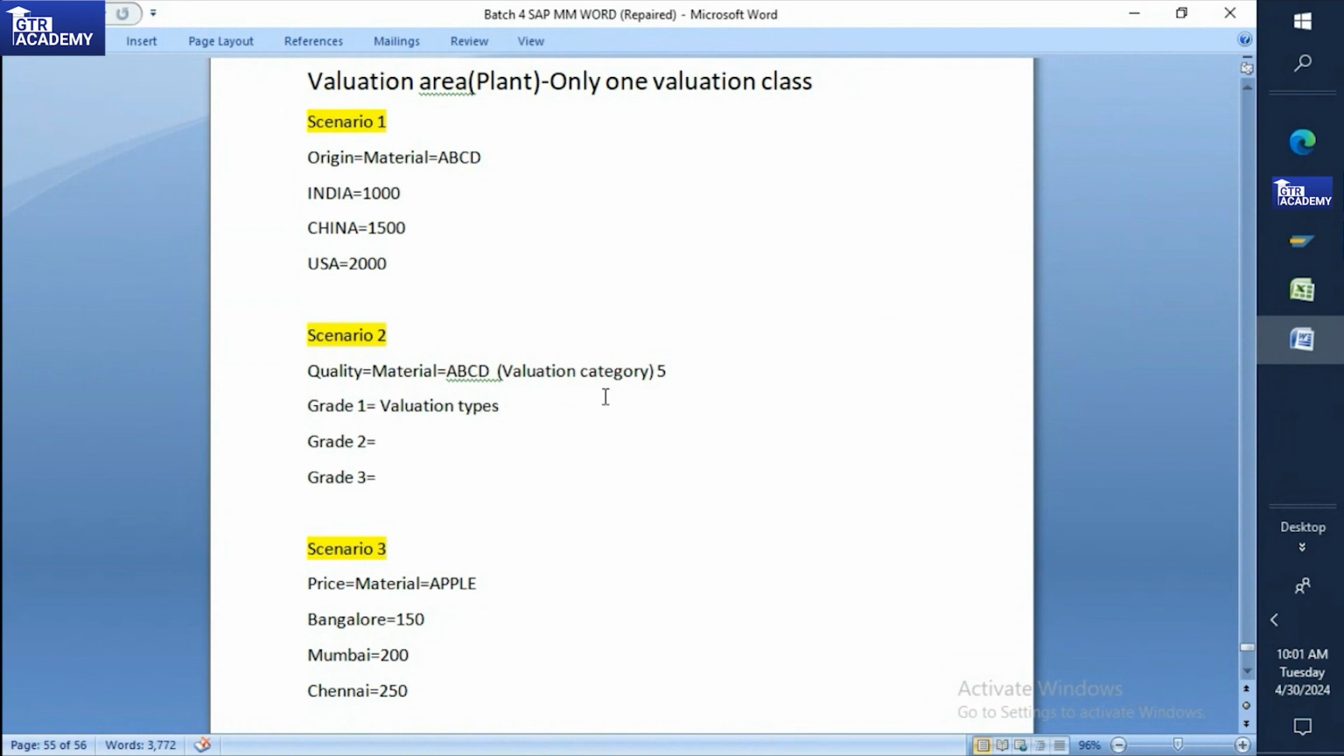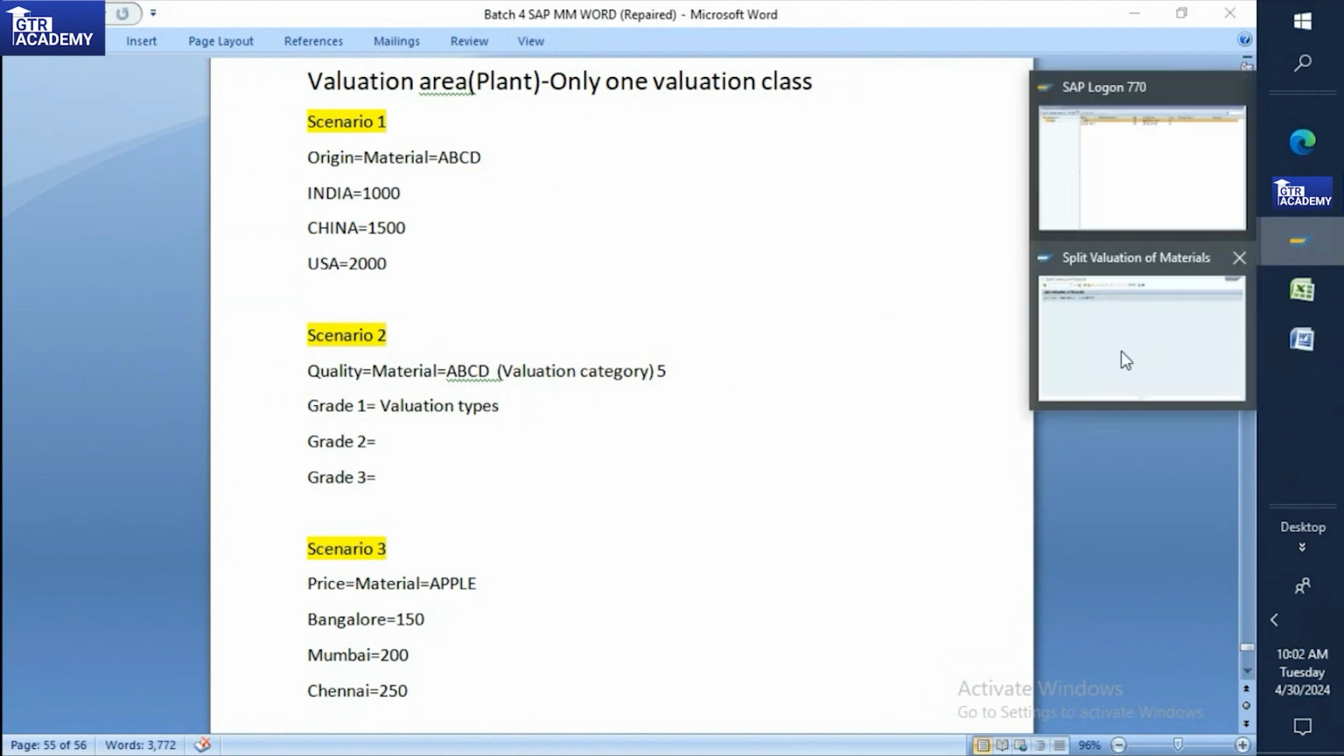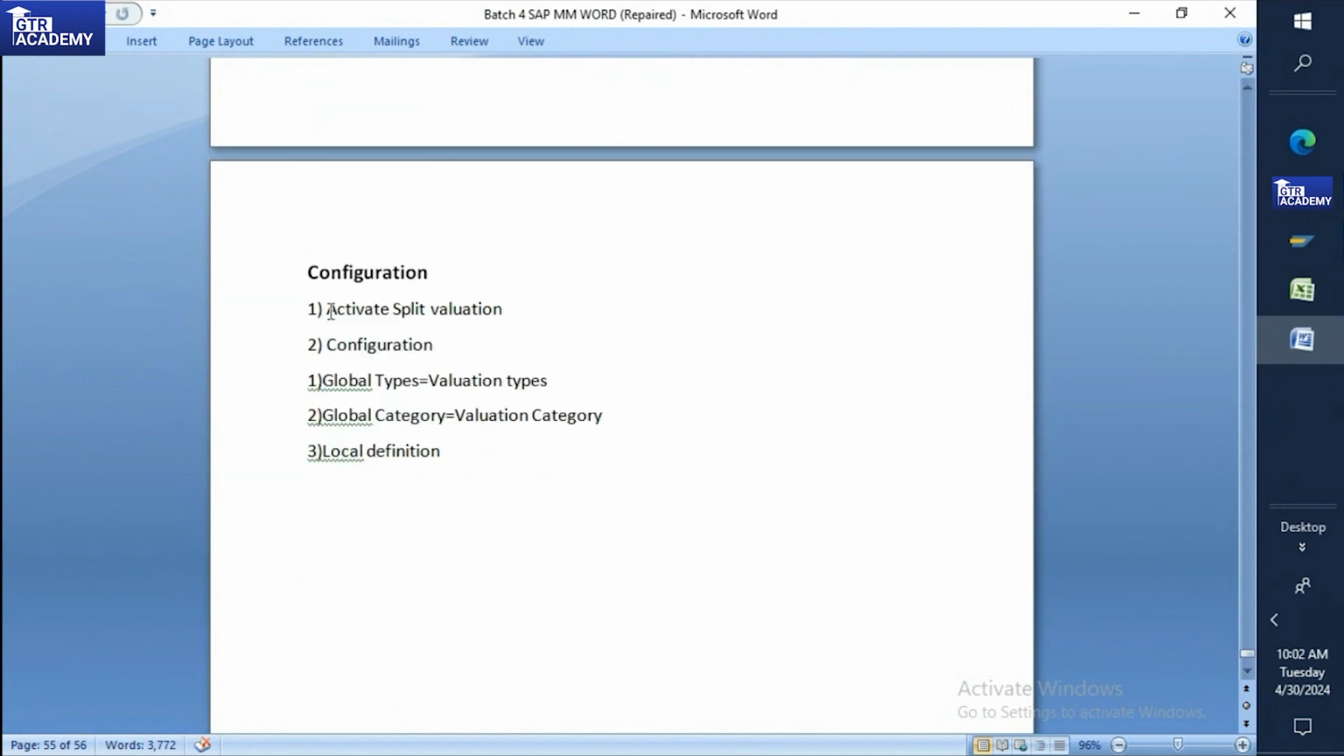Once I configured both the valuation category and the valuation type, I assigned the valuation category to the valuation type. Then the last step, for a particular plant, for example if I'm using the TP10 plant, I have assigned the valuation category. Now I have linked this plant to the valuation category and the valuation type, right? This is the configuration part. Activate split valuation, I have activated. Configuration, I have created the valuation types and valuation category also.